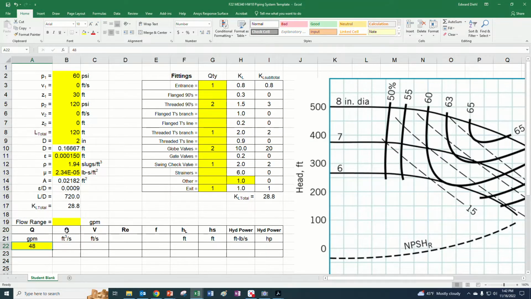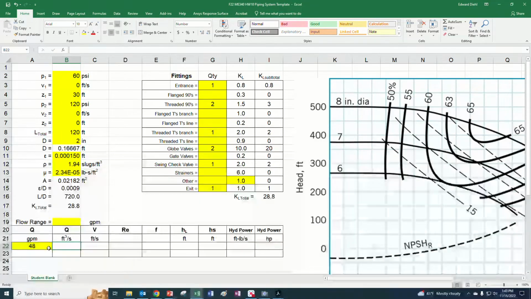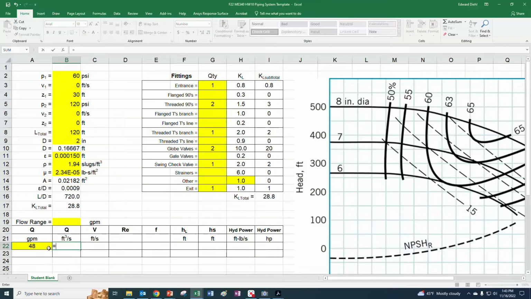And if you look at the old video, you can see what I do is I make an increment. I put like a range in here, and then I make it incrementally by 5%. But for right now, I just want to concentrate on this spot right here. So we're going to take this and divide it by 7.48, which is the number of gallons per cubic foot, and then divide it by 60 so that we get cubic feet per second. Boom.